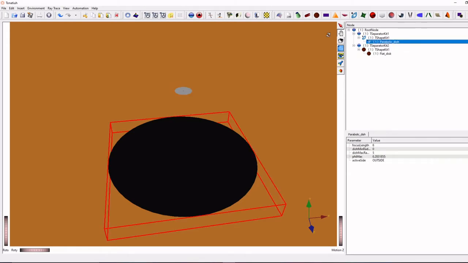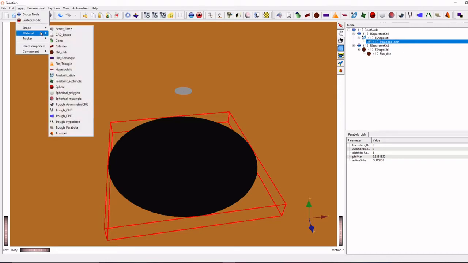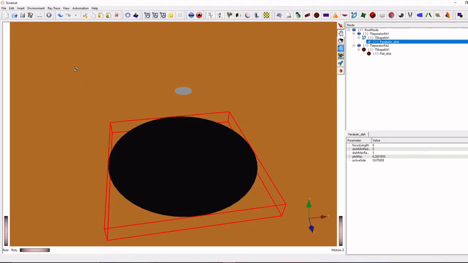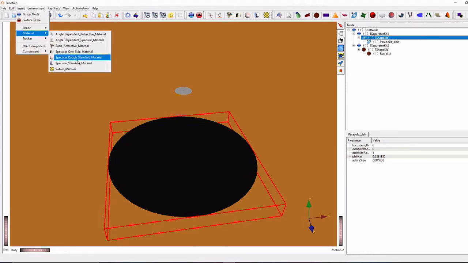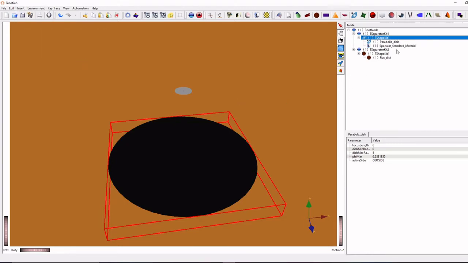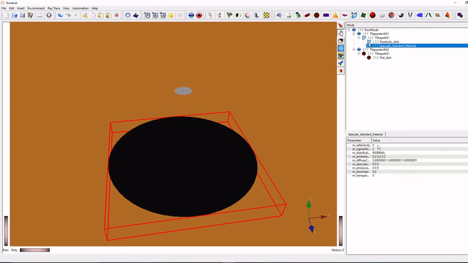We have to add material also. Click parabolic dish, insert material, specular standard material. Sorry, click surface node and insert specular standard material. Reflectivity, assume 1.